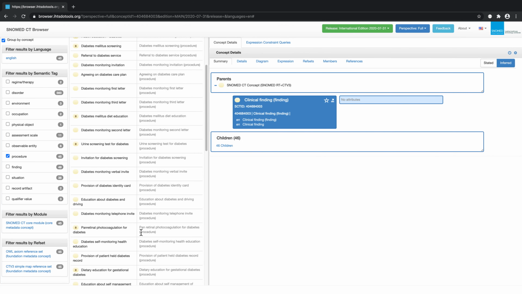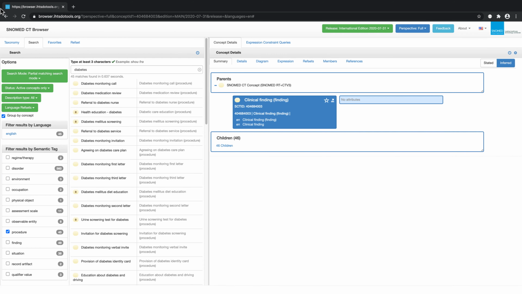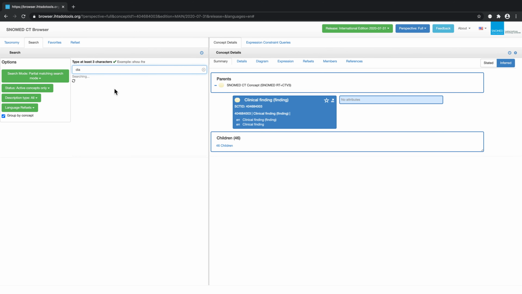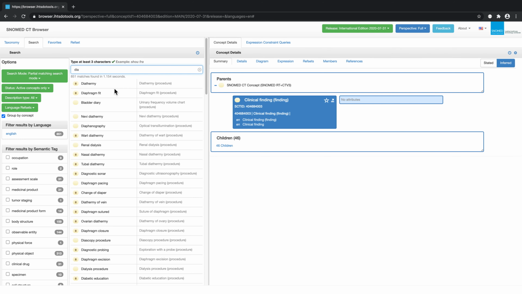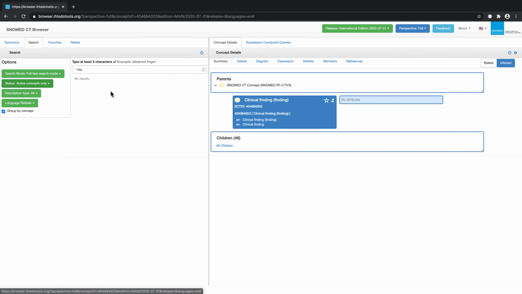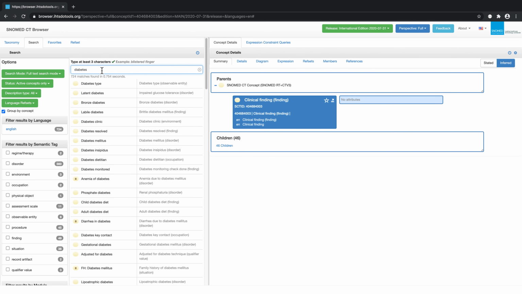You will also note that you have a series of additional options. The default setting provides for partial matching. For example, if you select DIA, the retrieved concepts will include any term where DIA appears at the start of a word. This can be changed to full match, which will only return items with a word that fully matches the search term. For example, to retrieve diabetes concepts, you would need to type in the full word diabetes.